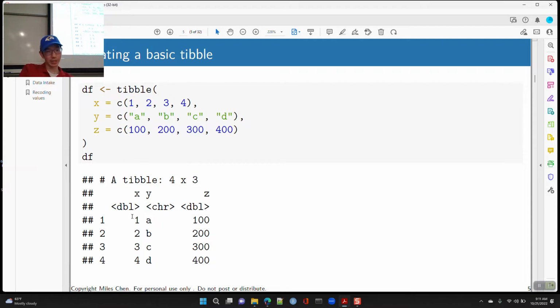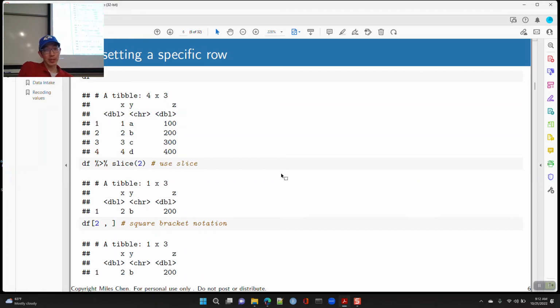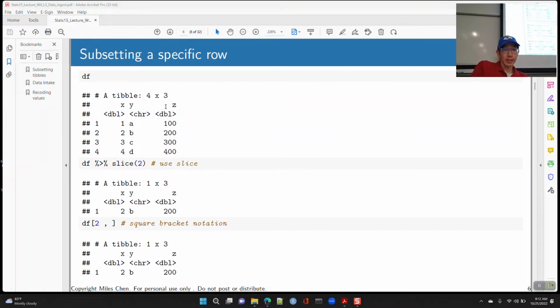Okay, just to show you how we're going to work with this, here's a very, very simple table or tibble. I've got 3 columns, X, Y, and Z, and 4 rows. The row X has 1, 2, 3, 4, Y has A, B, C, D, and Z has 100, 200, 300, 400. So it's very simple, so you can kind of see what's going to happen. And here, let me move this over here. So here's our data frame. This is what it looks like.